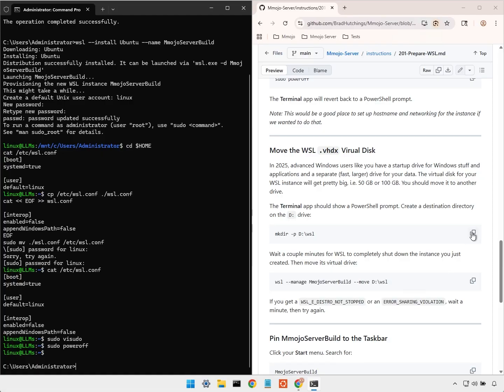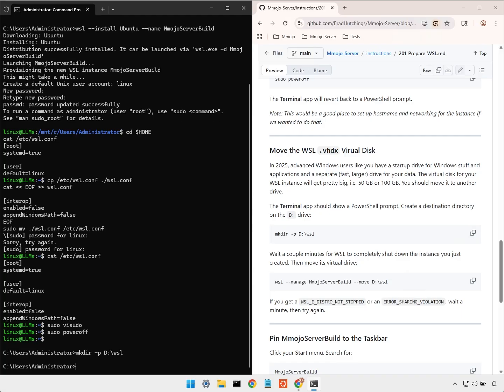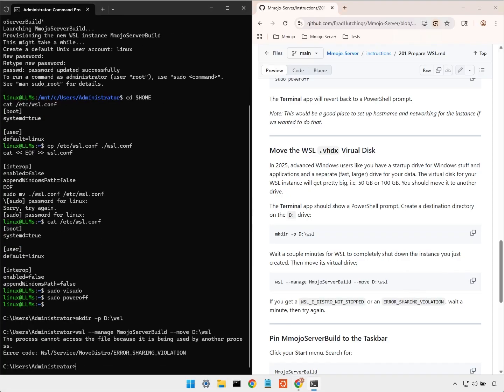We're going to create a directory on D drive for this, so it's not on our startup drive. And then I'm going to move it. Now I'm going to do this really quickly here so you can see one of the problems, which is you get a sharing violation because it's still cleaning that up. So we'll come back in a minute or so and try that command again. I'm going to speed this up in post, by the way.